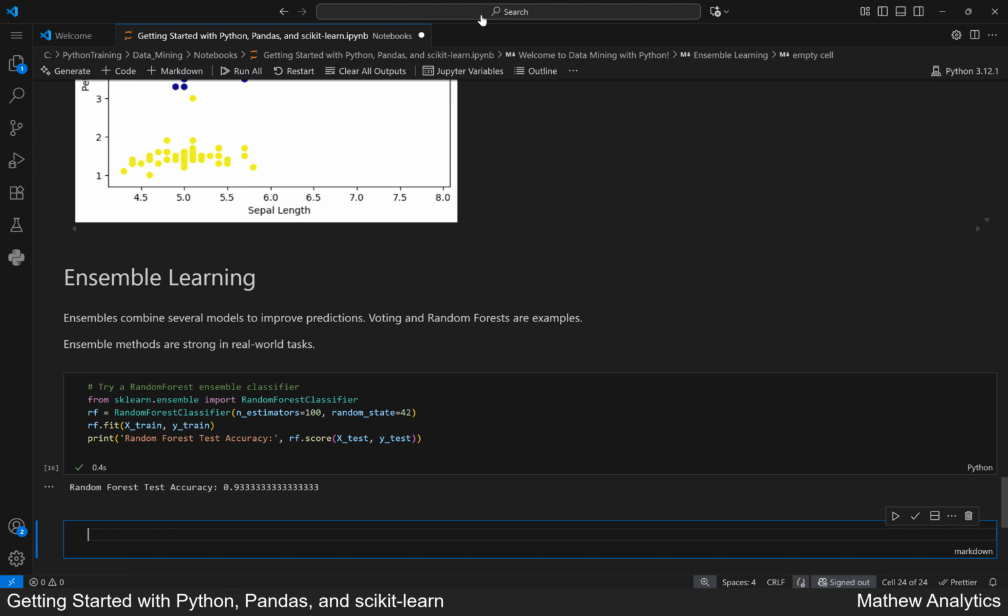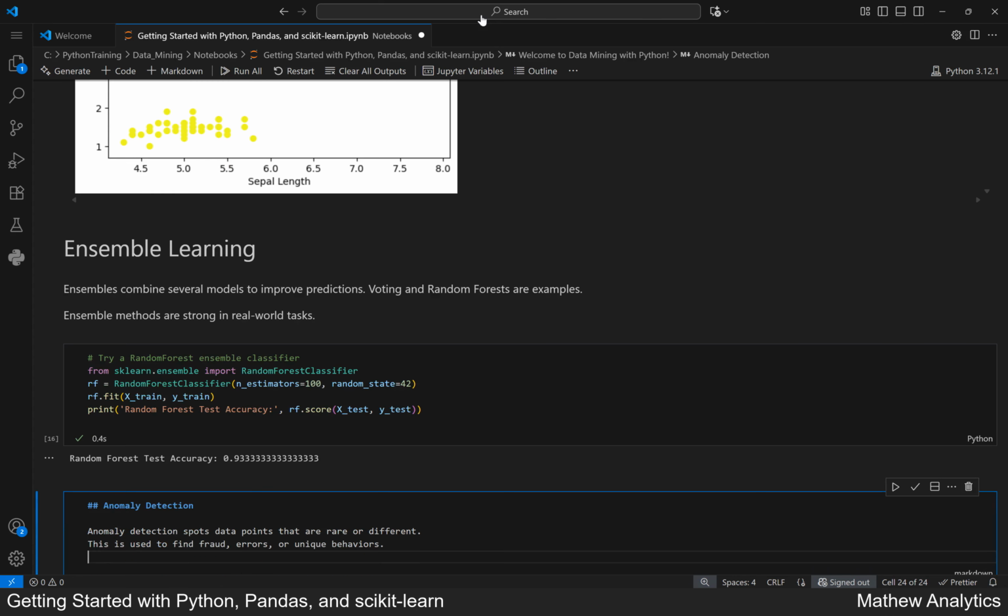Anomaly detection. Anomaly detection spots data points that are rare or different. This is used to find fraud, errors, or unique behaviors. Let us try a simple one. Running the cell now.